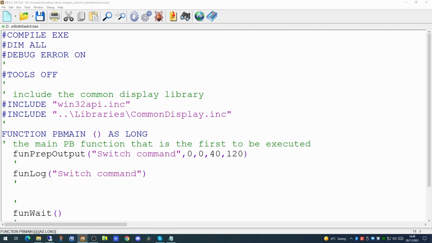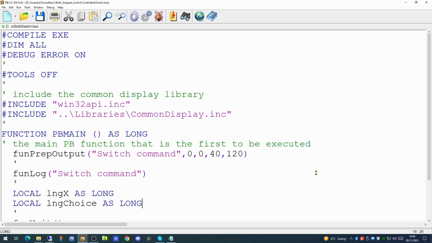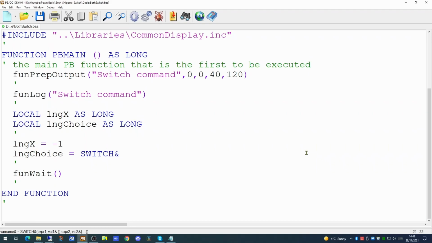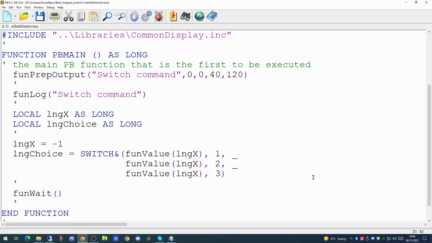If we look at the switch AND first of all, if we create 2 local variables, long x and long choice. If we make long x equal to -1, and we want to get the return value, in this case long choice, to be the return from our switch function. So we're using switch AND, and we're going to pass it 3 values. And in this case, the 3 values are actually going to be returns from a single function.